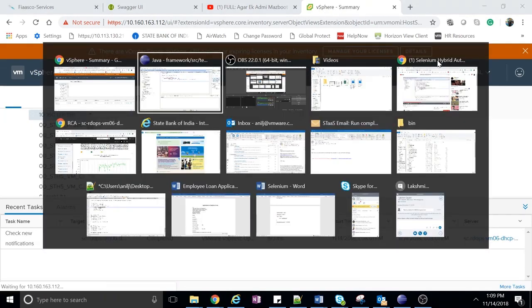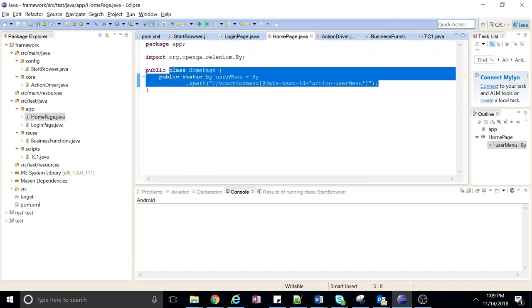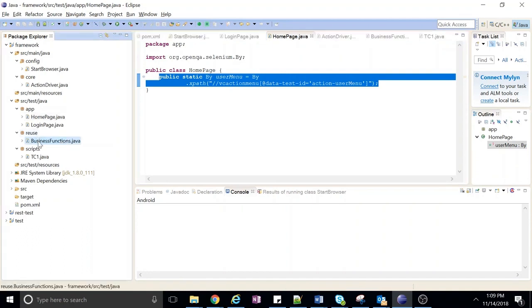So the idea behind this: if you have a multi-page application, you just create these page classes. Okay, login page, home page, or multiple pages, and just put all the operations as per your test case, what action you want to perform. Just store all your element IDs. This is like an object repository for you. Okay, next, business function.